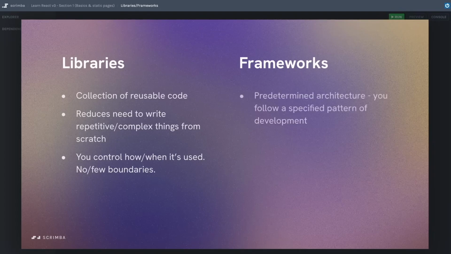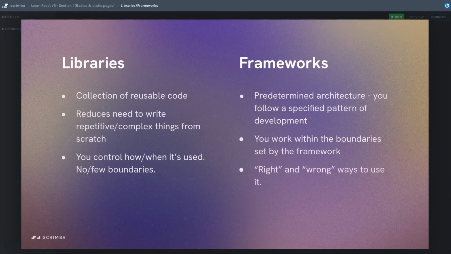A framework, on the other hand, is a bit more structured. It usually has some kind of predetermined architecture and expects you to follow a specified pattern of development. Oftentimes, it's pretty important that you're very familiar with the documentation for frameworks because they do expect you to follow their patterns. Instead of essentially having no boundaries like a library often has, you are expected to work within the boundaries that are set by the framework. Maybe put a little simpler, there's kind of like a right way and a wrong way to use the framework itself.